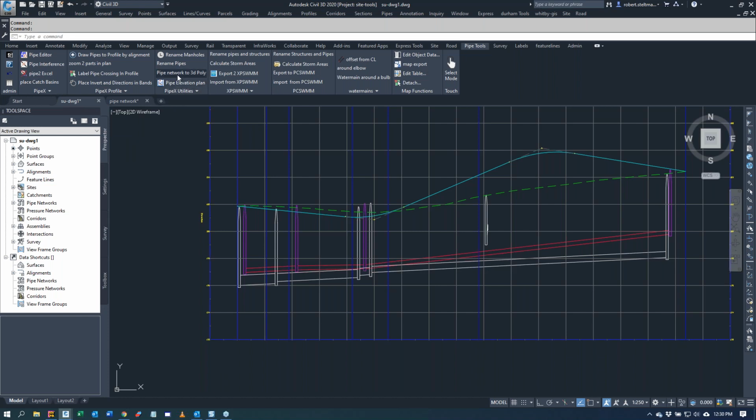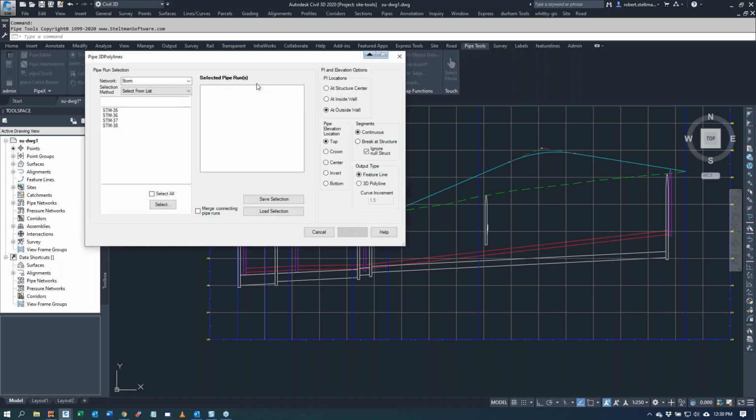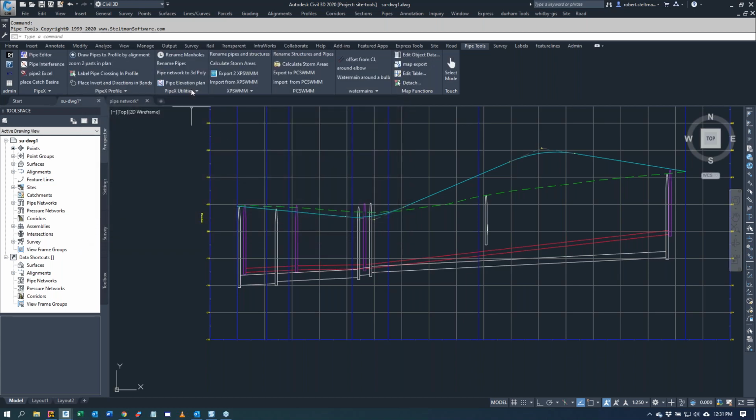Okay, so if you need to generate a 3D feature line, well, we have options. Pipe networks to 3D poly. We can do it from the inside at structure links. We can do it the top, the crown, the center, the invert. We can make a feature line or a 3D poly line. And you just select it and it creates our feature line. So that's one of the routines we have.